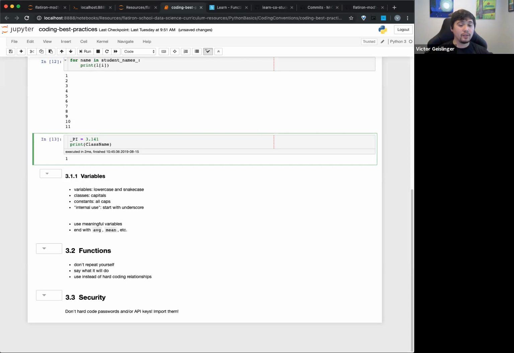So for the most part, if you have an underscore, you're trying to say this is not going to be used by the average coder who imports your code and stuff like that. It's more like internal use. And we'll see more examples of this in the future.